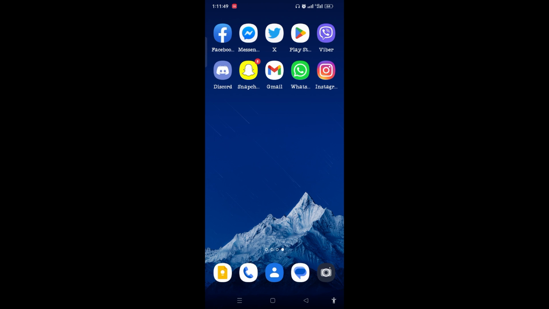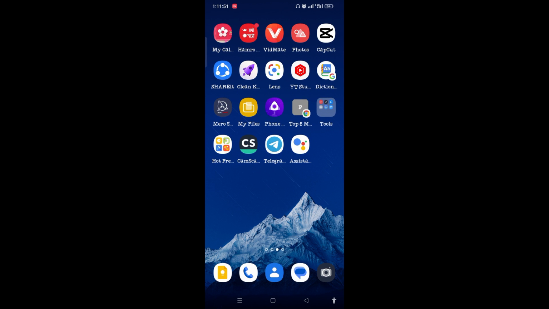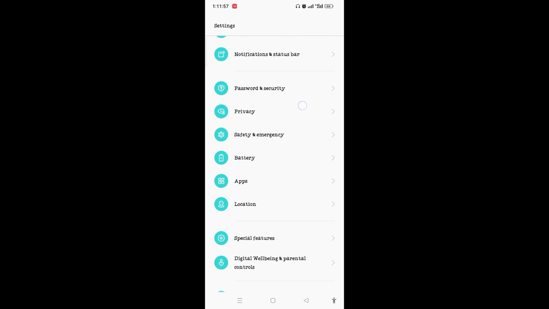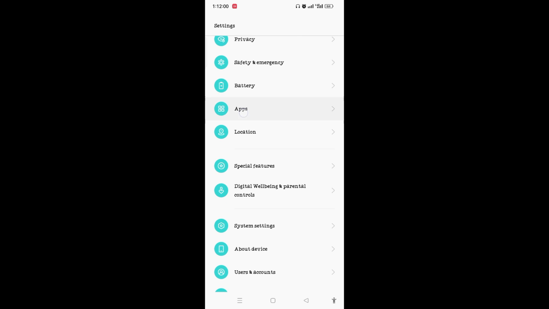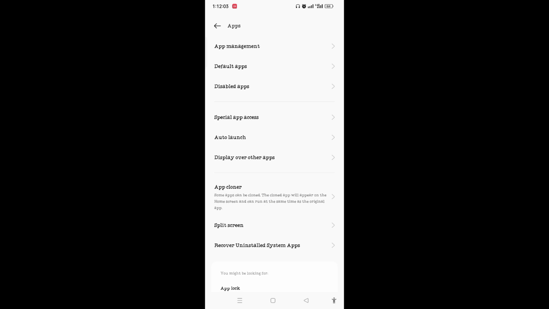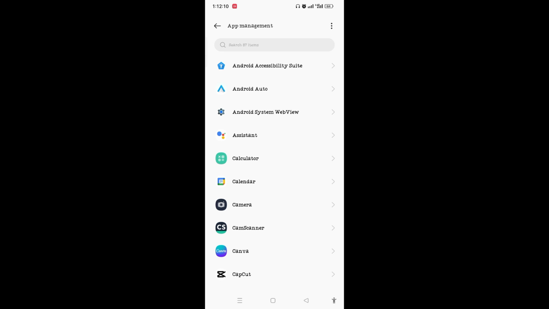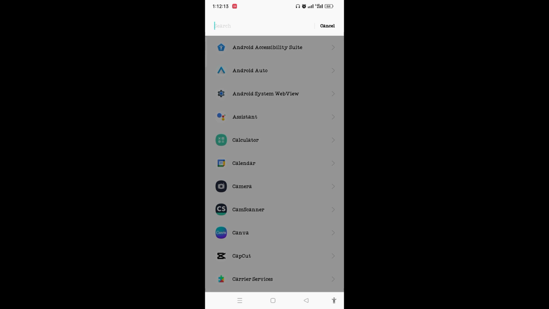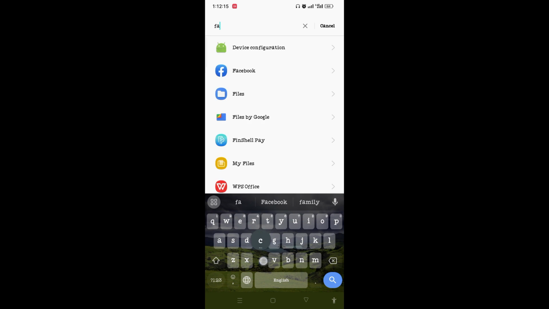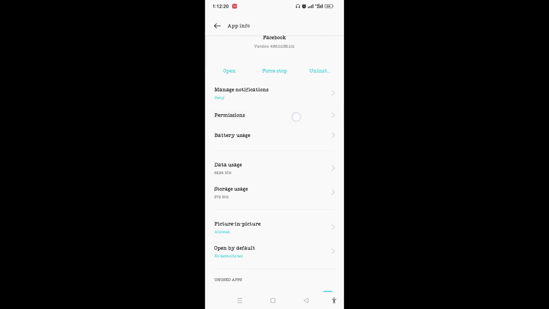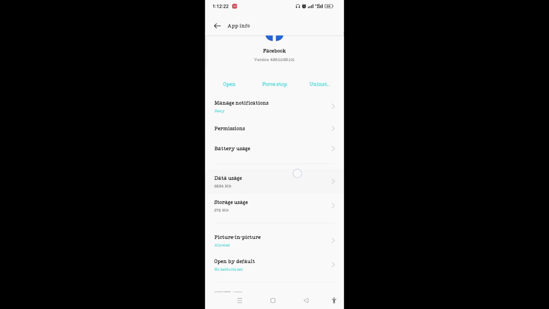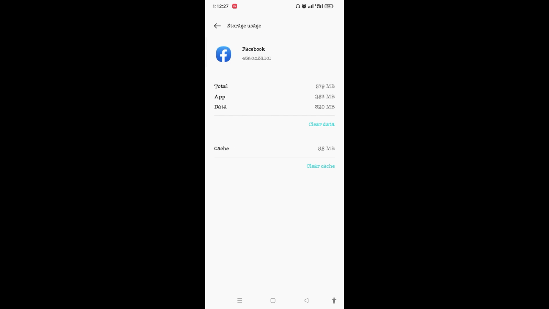Once your Facebook has been updated, just go to the settings of your phone and scroll down, and here you will see the apps option. Just tap on it and then go to the app management option. Wait until it is loaded, and from the top you will see the search bar. Just tap on it and search for Facebook over here, and this page will open where you will see the storage usage option. Tap on it and you will see the clear cache. Just tap on the clear cache option and the cache will be cleared.